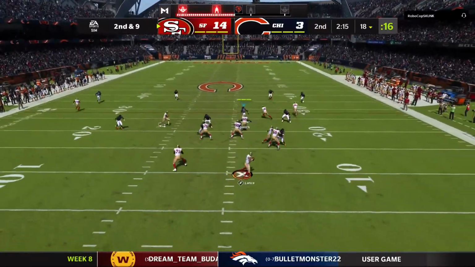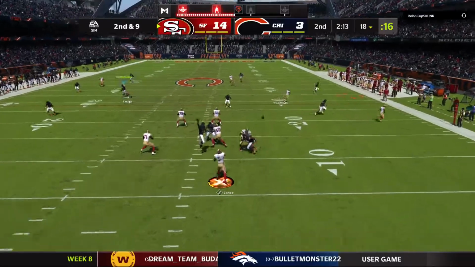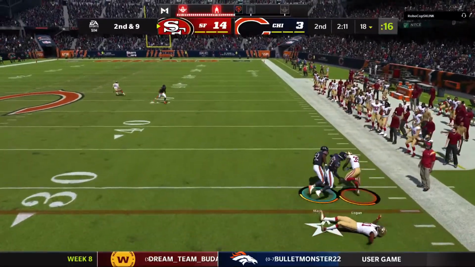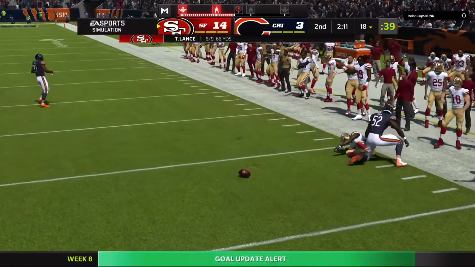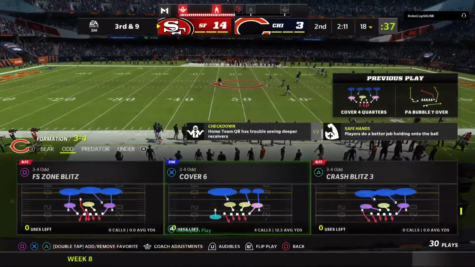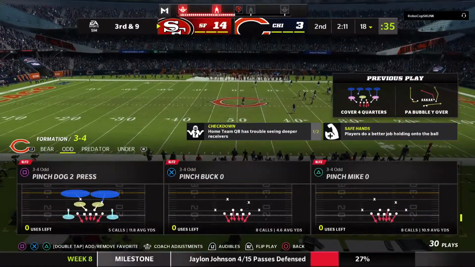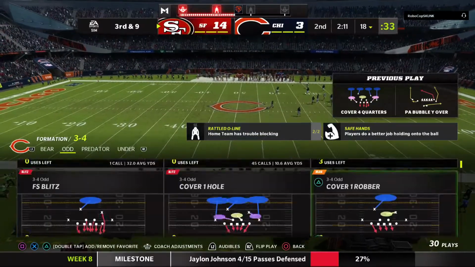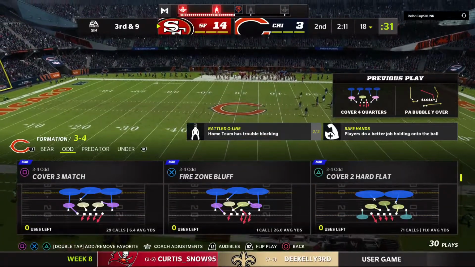On play action, Lance. And that is incomplete. That's an excellent play by the defender. He diagnosed that one, closed quickly, and helped force the incompletion. Brandon Ayuk, the one he was looking for. And it's 3rd down.